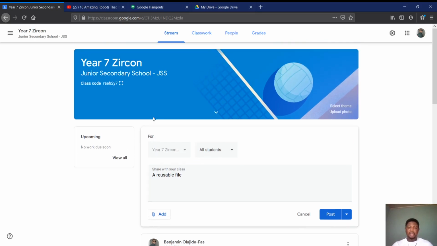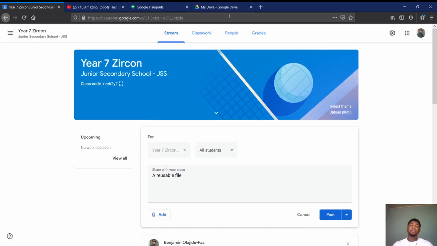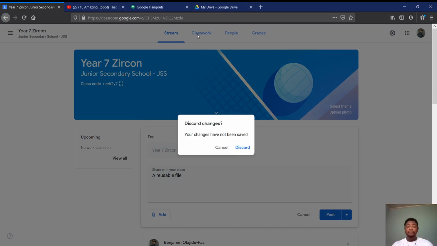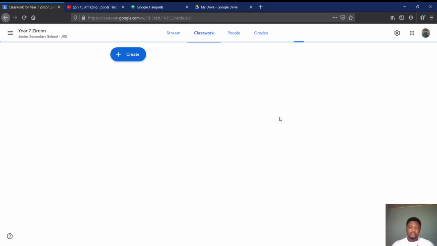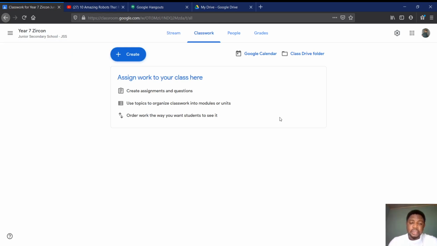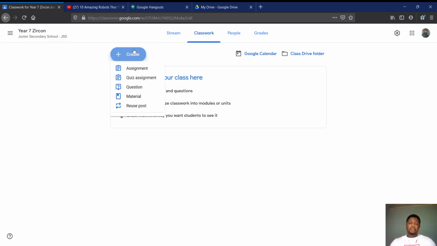So the next place I want to show us is the classwork. Your changes have not been saved, discard, fine. It's the example I was trying to show us. So now if I go to classwork, you can add assignments, you can create pop quizzes, you can create materials for your students to use. So I'm just going to show us how to add a quiz assignment.